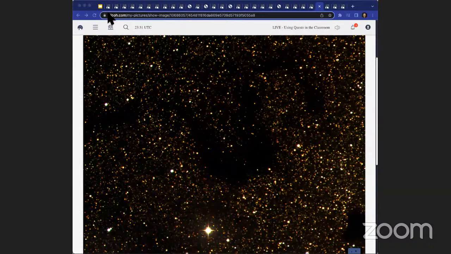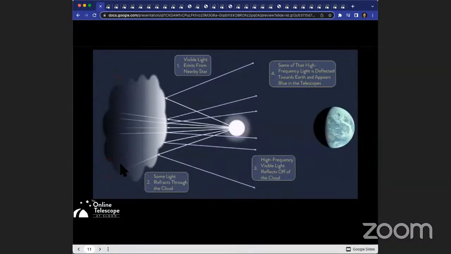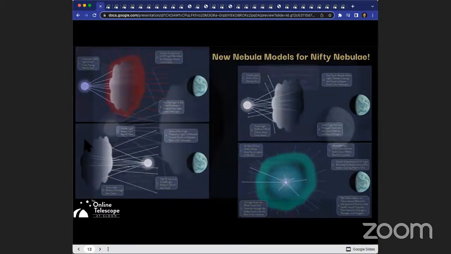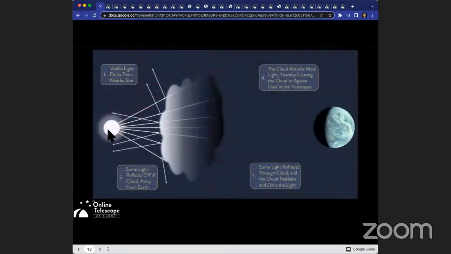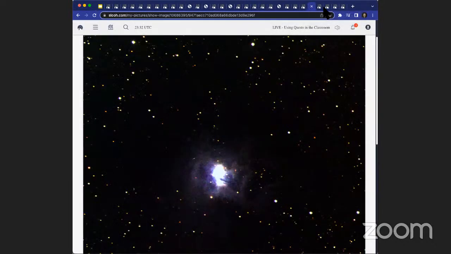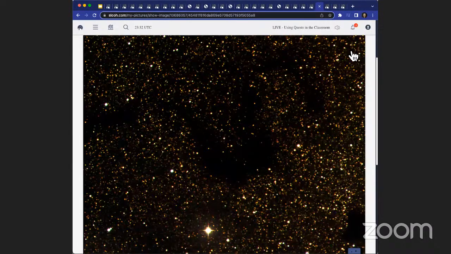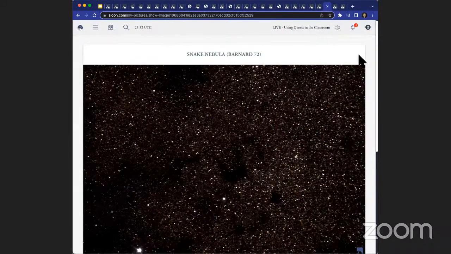So let's check out the model for a dark nebula. So this is the model for our reflection nebula. The dark nebula has the star and the gas trading places. So between a bunch of stars and Earth is a cloud of thick gas that's not allowing the starlight to penetrate the cloud and continue on its journey to Slooh's online telescopes. So here's our Snake Nebula through Canary 1. Here's what the Snake Nebula looks like through Canary 3. I really like this one too. You can definitely see the Snake Nebula right here.